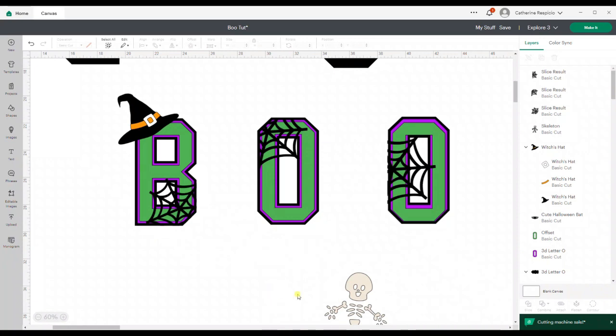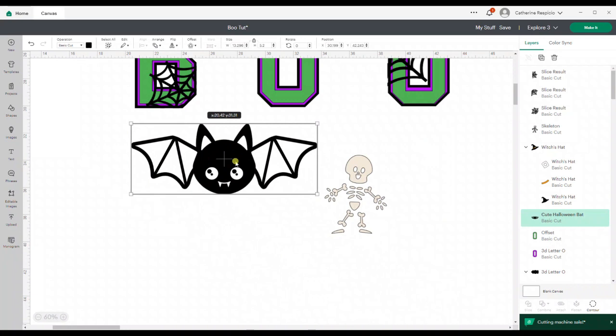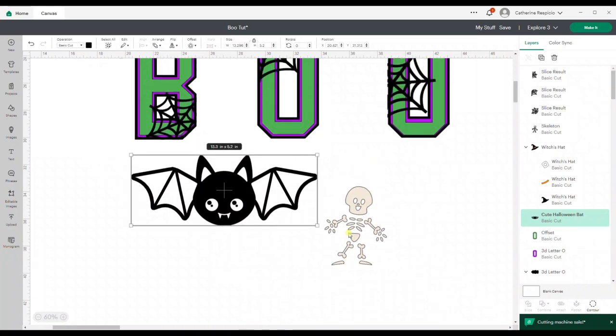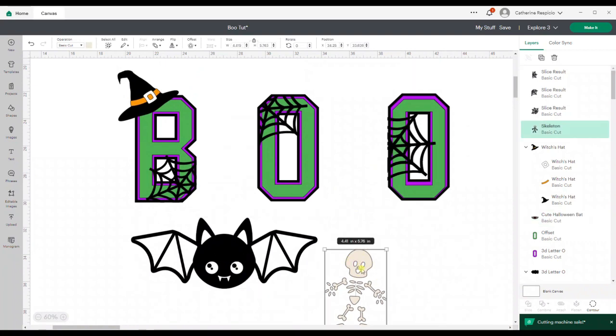Now we're going to move on to the next image, which is not going to be this bat because there's a couple of steps related to this simple little bat. Instead, we're going to move on to the skeleton. We're going from easiest to hardest, right? So let's take this skeleton.